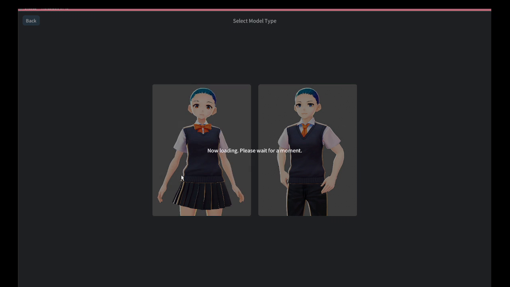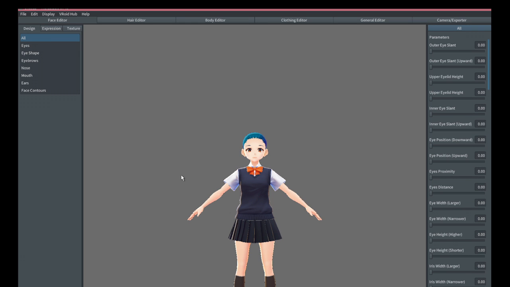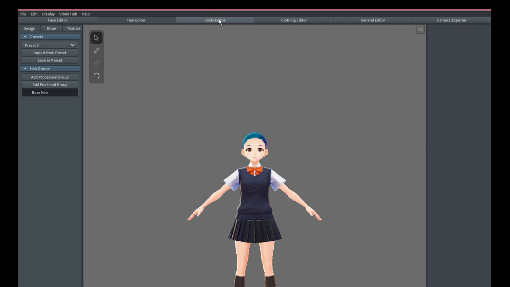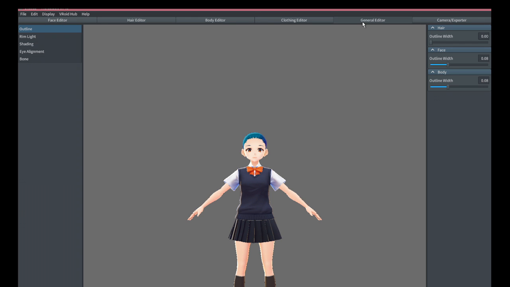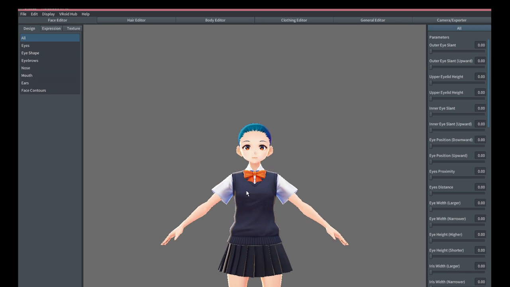So the main thing here is just model type, masculine or feminine. I generally go with feminine avatars just because I prefer how they look. You see quite a few different types of editors up the top. You've got face, hair, body, clothing, general, and a camera exporter one. That shows you like a green screen that'll show off your character, and then you can export the VRM model from there. But we're going to start with the face editor.